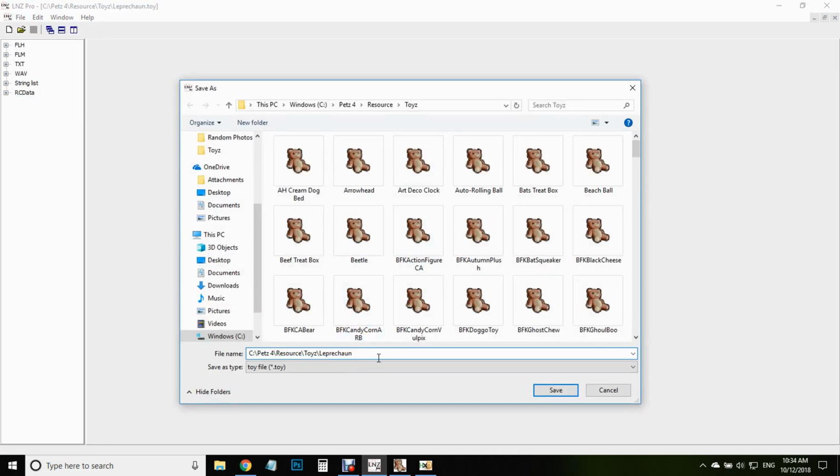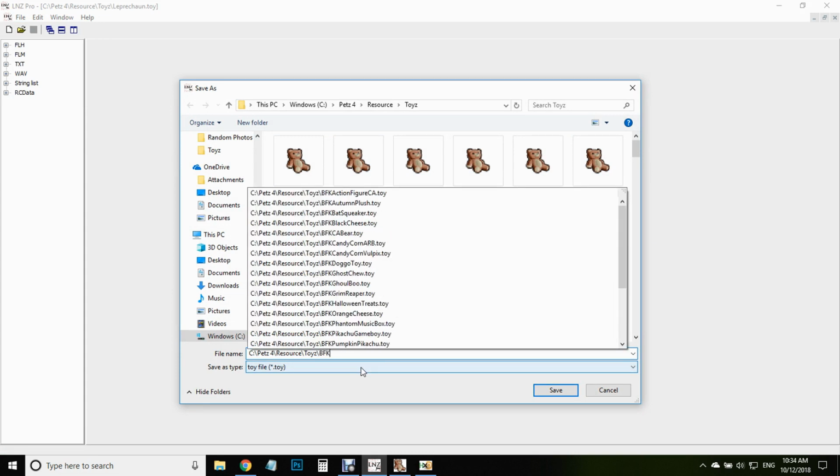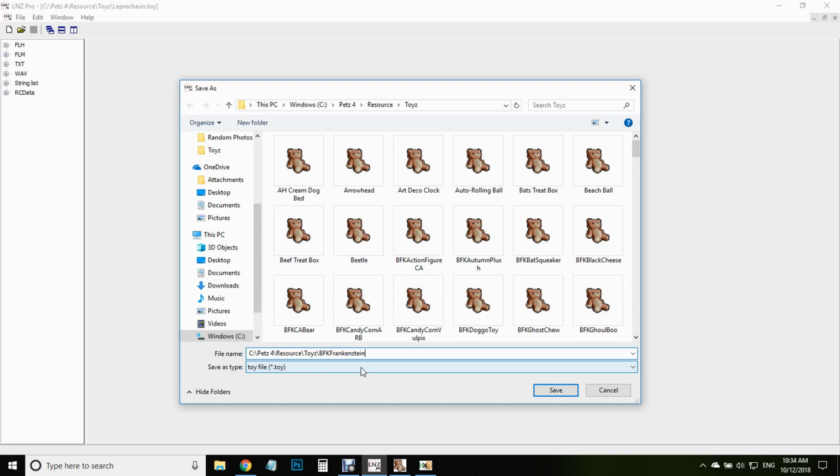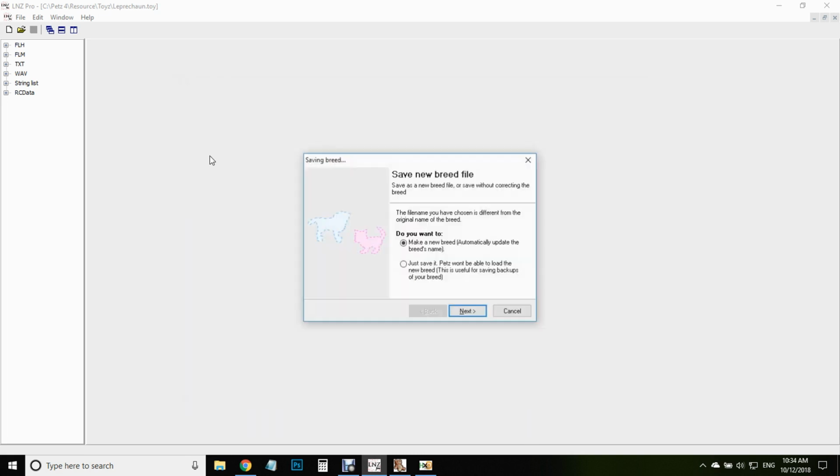We save as, and we're going to rename this to what we want to call it. I'm going to call mine BFK Frankenstein. Save. It says the file name you've chosen is different from the original name of the breed. Perfect, that's what I want. And yes, I want to make a new breed so it's separate from the wool chew doll and shows up in the toy closet as a separate entity. So we're going to hit next.